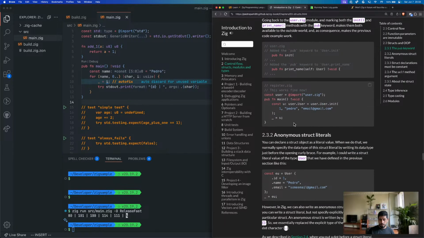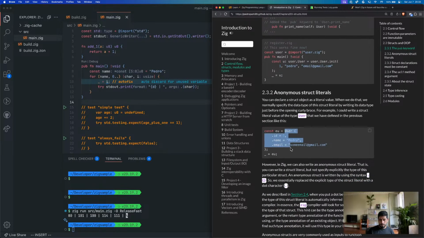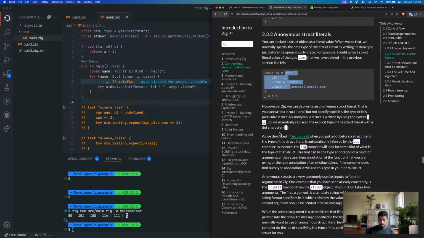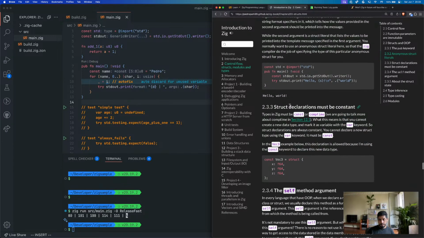Anonymous struct literals. Aha, so all of the squiggly brackets we have been using are actually these anonymous structures. Struct declarations must be constant. Types in Zig must be const or comptime. Okay, this comptime section is going to be kind of crazy, I guess.